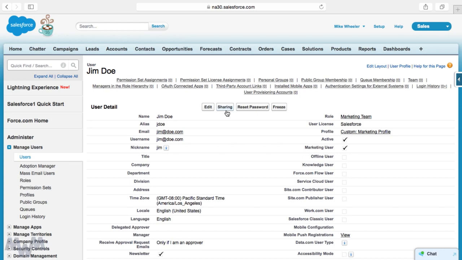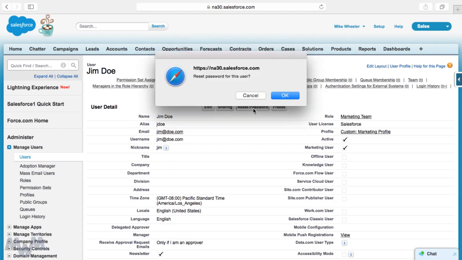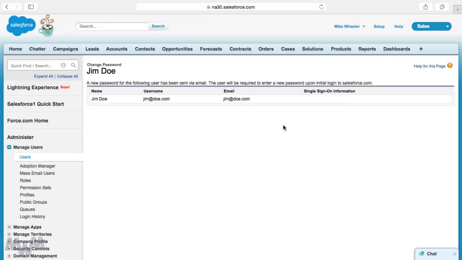The things that will really come into play for you as an administrator are these two buttons here, the Reset Password and the Freeze button. Now the Reset Password button is pretty straightforward in that, we mentioned previously if a user is reporting that they're unable to log in to Salesforce and they've locked themselves out of their account, and if you look at their login history and you see that they indeed do have failed attempts, you can reset their password by clicking Reset Password. You get prompted, are you sure you want to reset the password for this user? You click OK, and then a new password for the following user has been sent via email.